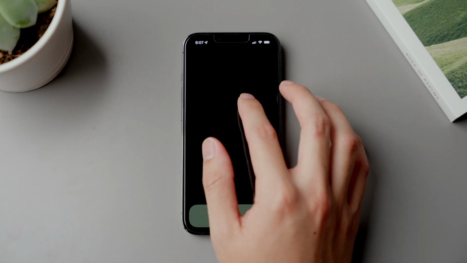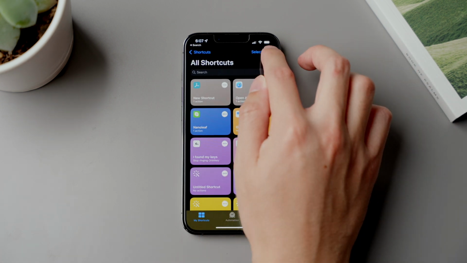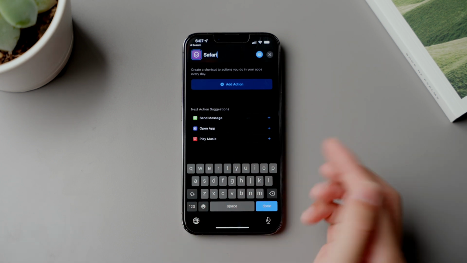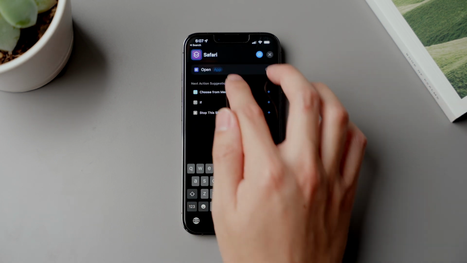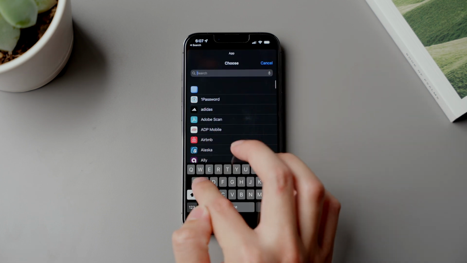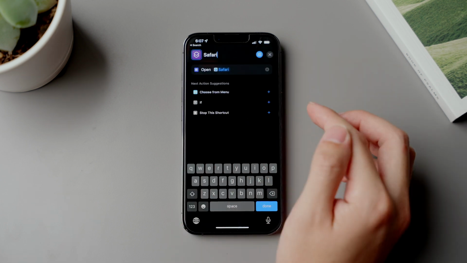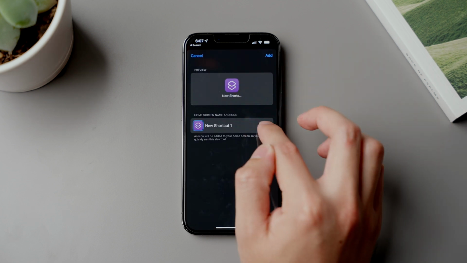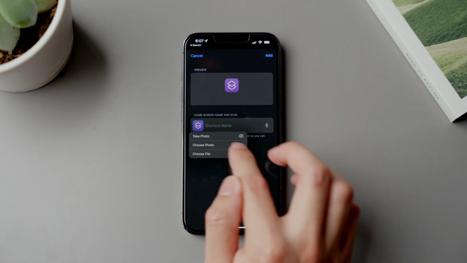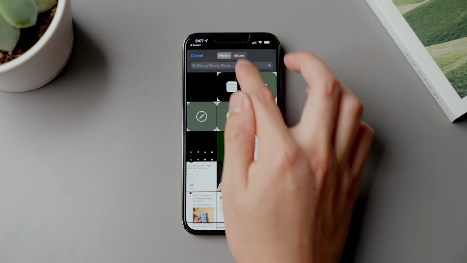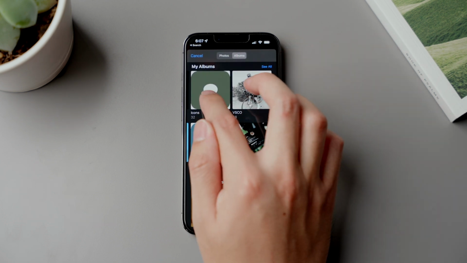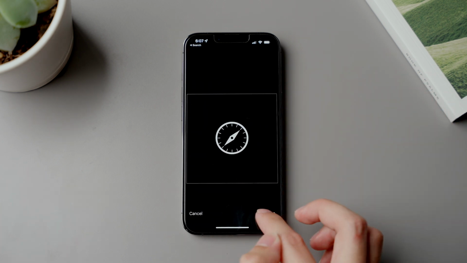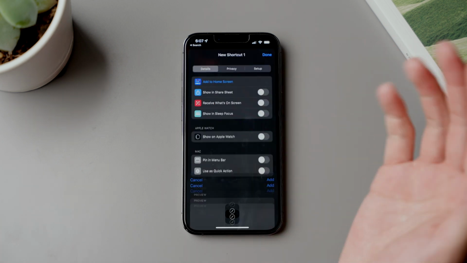And then you'll just want to go into your Shortcuts app, create a new shortcut. For this demonstration, we'll name this one Safari to open Safari. So hit Open App, hit App, and then search for Safari. And then just hit this blue icon up here, hit Add to Home Screen, hit this X to get rid of that name, and choose the icon for Safari. So I'm just gonna head over to my icons, and there it is. Hit Choose, and hit Add.